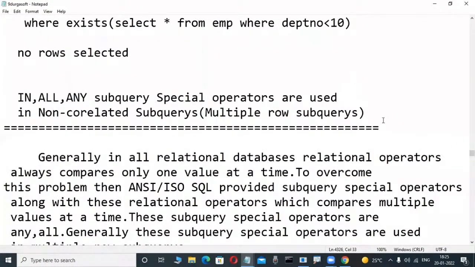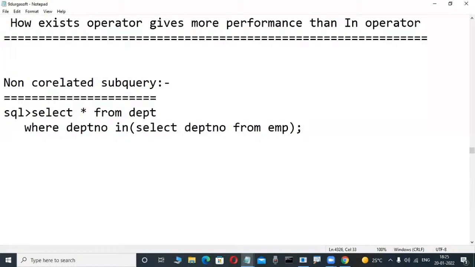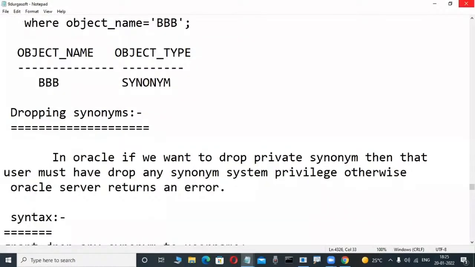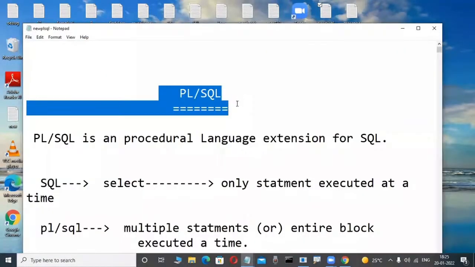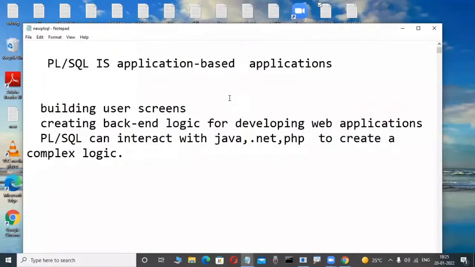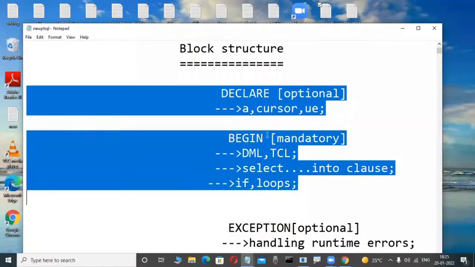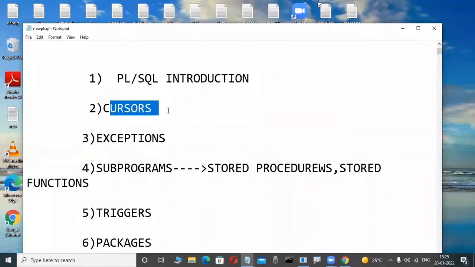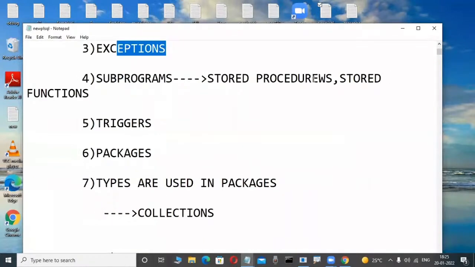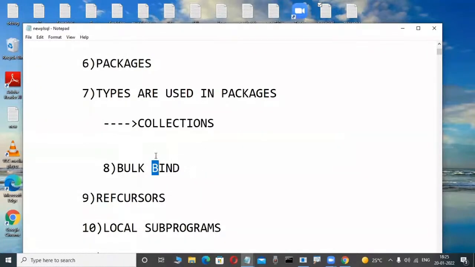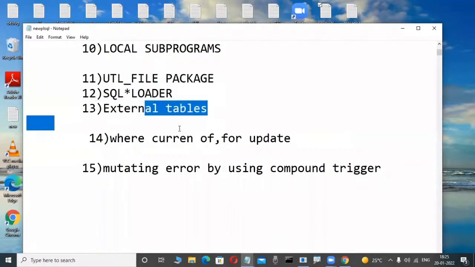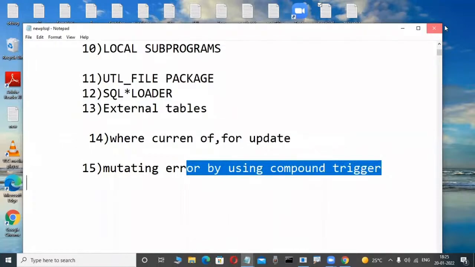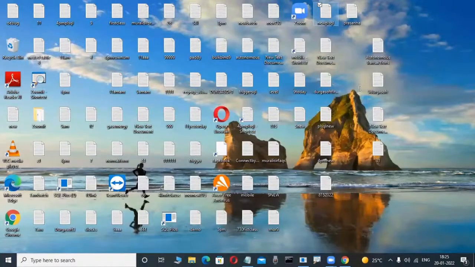Don't worry. Then database objects, so many things are there, and we are learning them. These are big concepts. Again, PL/SQL means some little bit of coding. Don't be afraid. In PL/SQL you write this type of little bit of coding. In PL/SQL there are cursors, exceptions, stored procedures, stored functions, triggers, packages, types, collections, bulk bind, ref cursors, local subprograms, UTL_FILE packages, SQL*Loader, external tables, so many things like this. So much syllabus is there.